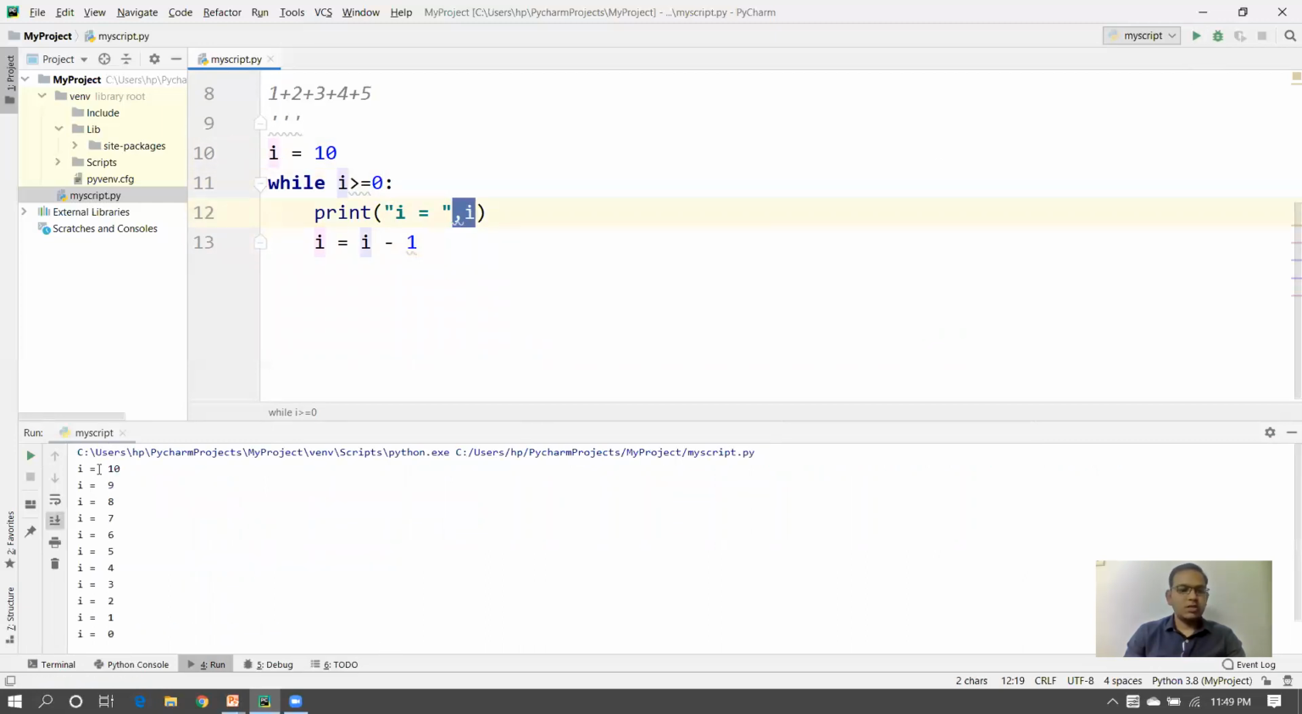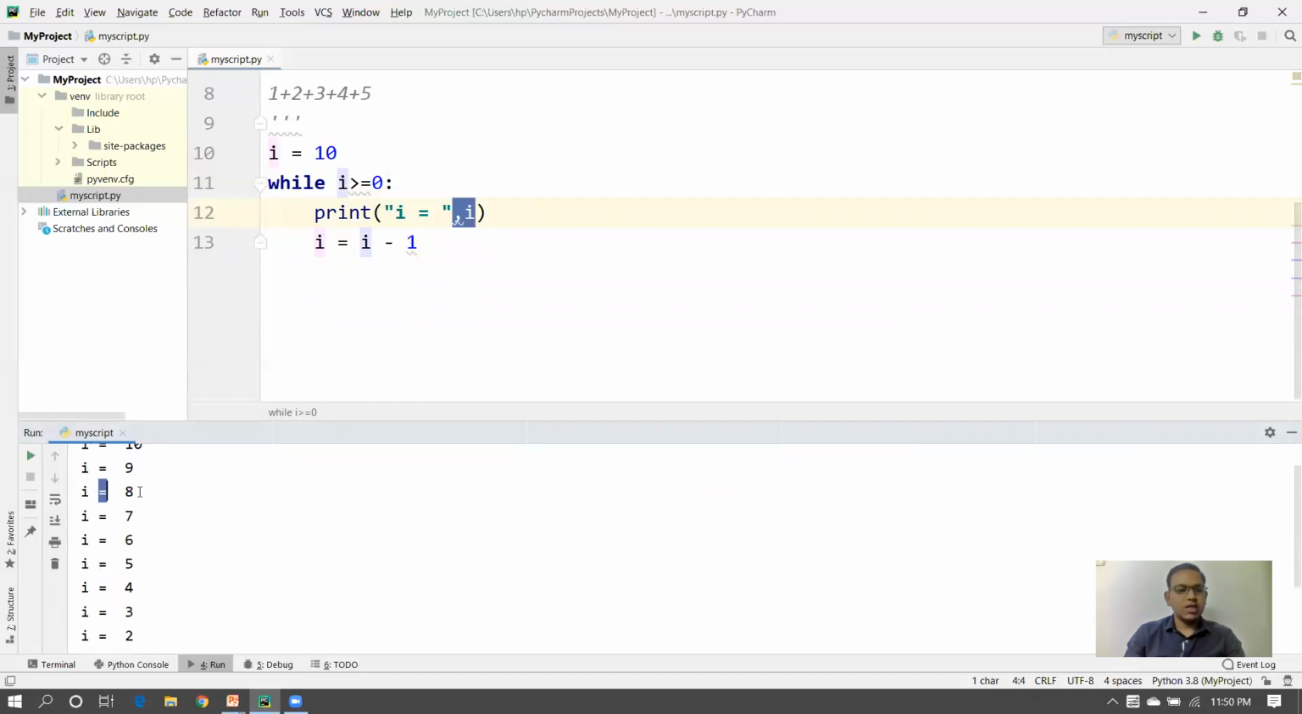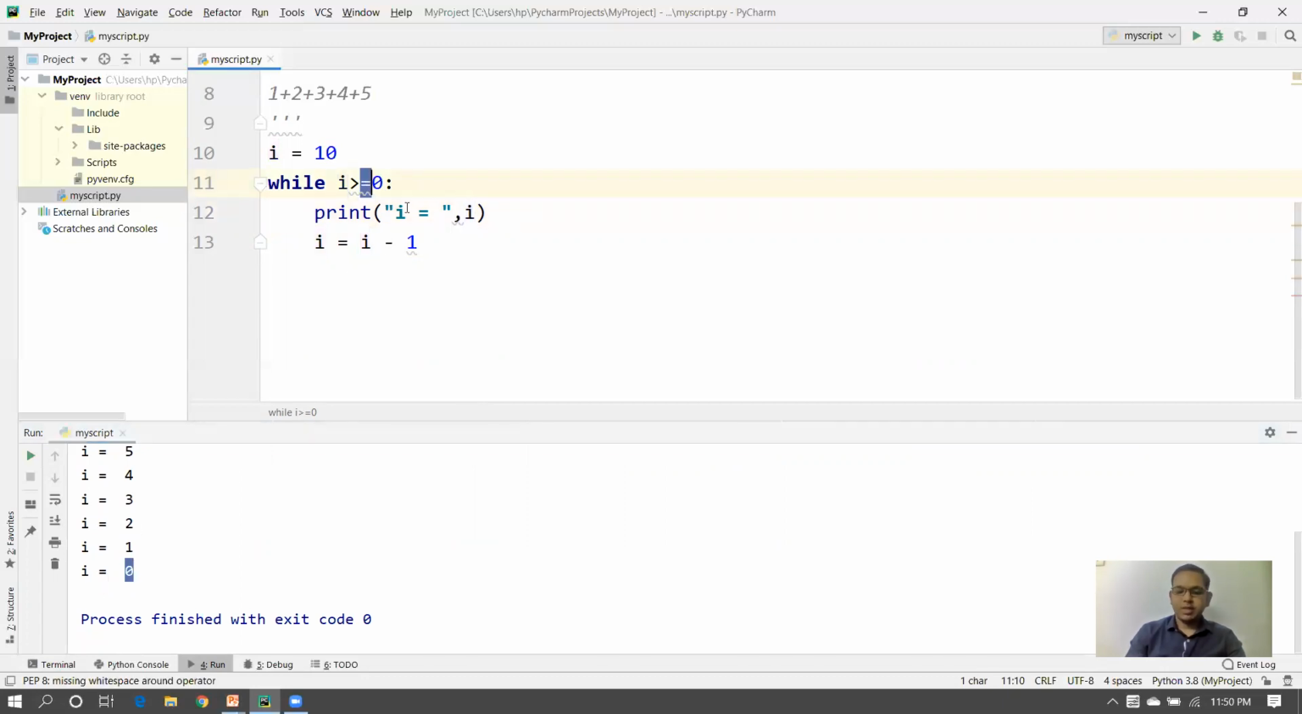Now you can see here i is equal to 10, i is equal to 9, i is equal to 8, 7, 6, 5, 4, 3, 2, 1, and the last value is 0. If you don't want to include the 0, then you can write i is greater than 0. Don't write the equal, because the equal condition also becomes true. That's why it is printing the 0. So I hope this while loop is clear to all of you.